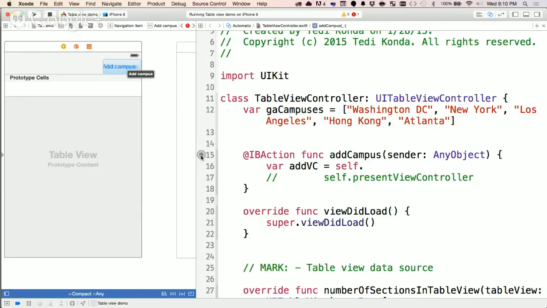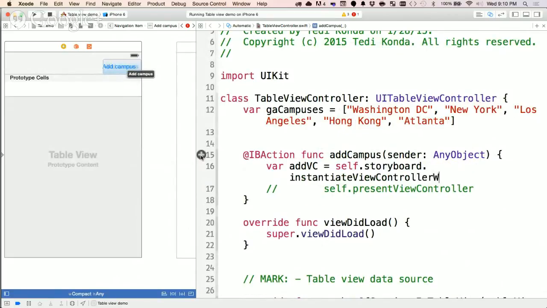self.storyboard.instantiate view controller with identifier. Anyone have autocomplete? I have it. Okay. What about the question mark? Let's also do a question mark as a storyboard.